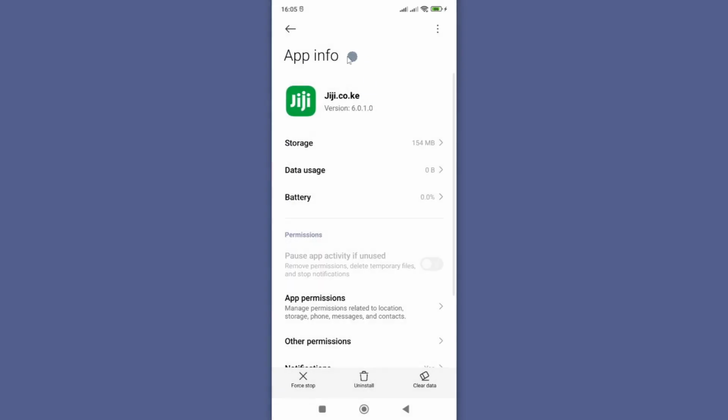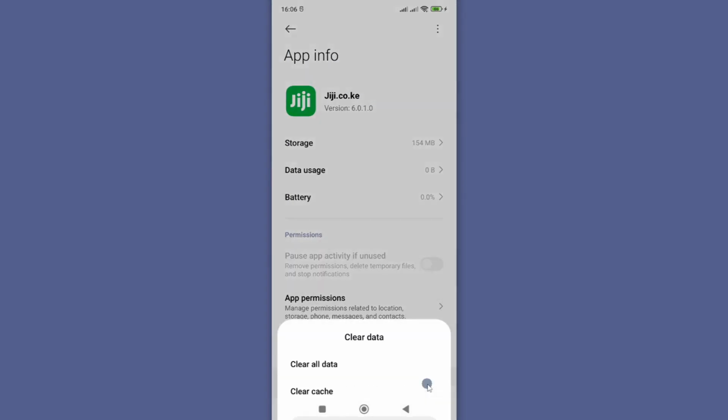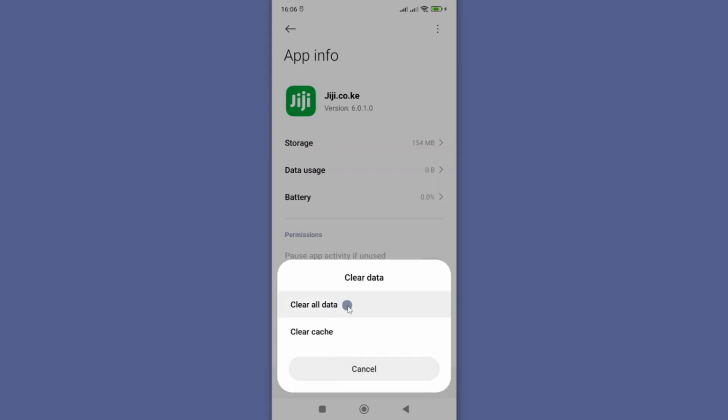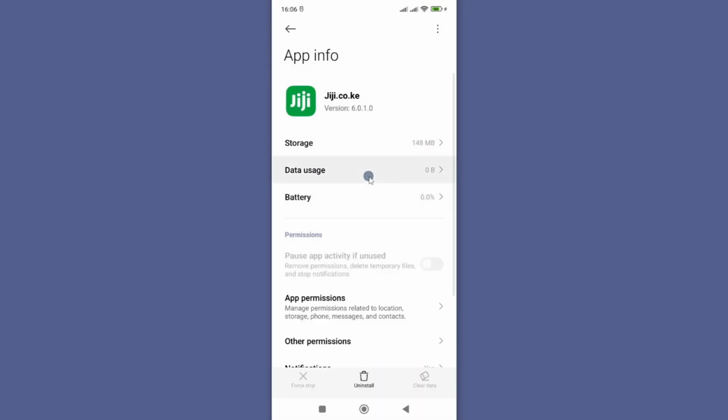However, should this not solve your problem, again come back to app info, and this time around again go to clear data and choose the first option, clear all data. At this point, you'll need to go ahead and log in afresh to your app to start using it.